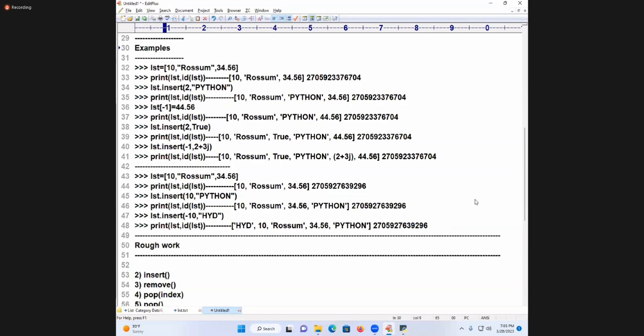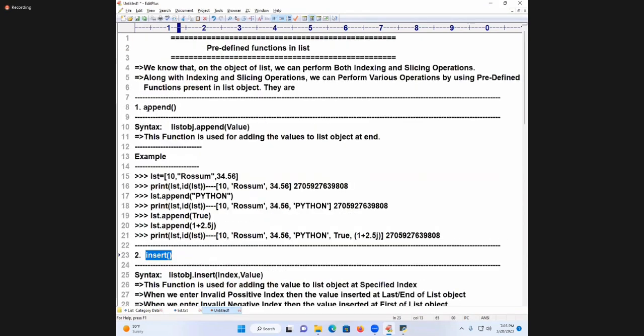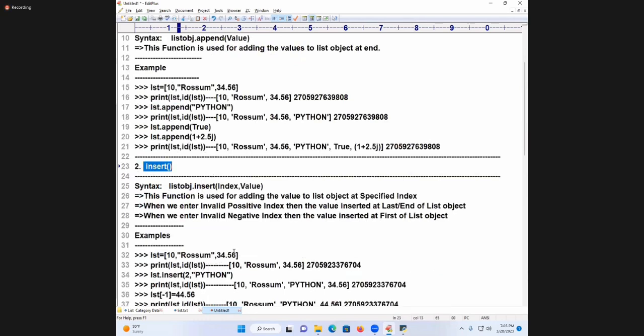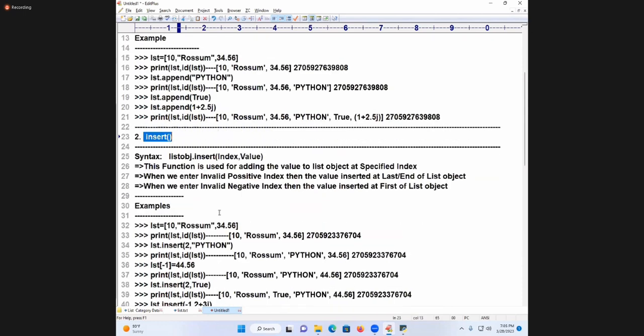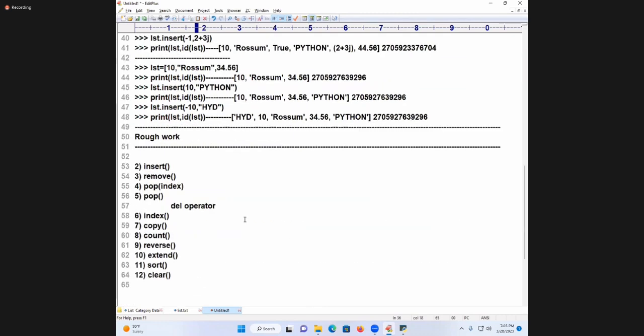Online students, can you confirm? Is the insert function clear? The first one is called the append function. Next is called insert. Do you know how to add data at the last? By using append. Do you know how to add elements in the middle? By using insert. Do you know how to update the data? By using the indexing mechanism. Already told you, this is called updating the data.